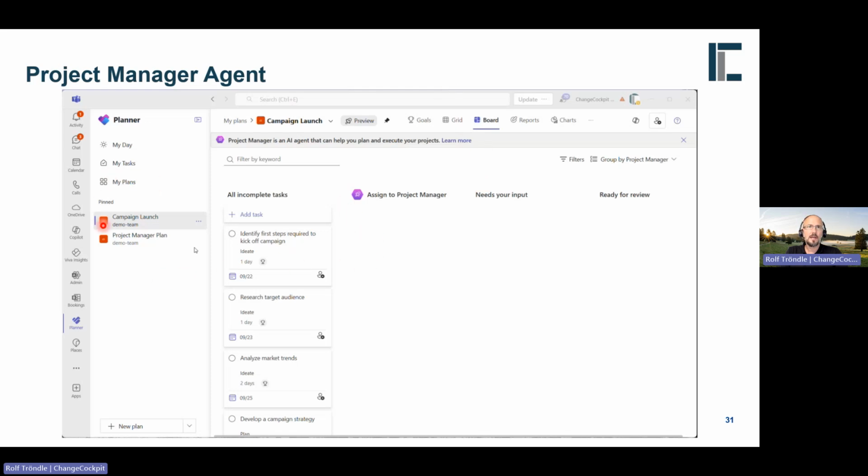We see here we have the campaign launch planner. That's a project manager enabled planner plan. You need to use Planner Premium for this, and you need to have the Copilot license as for almost every agent here shown. So basically you have your task list, all incomplete tasks in this example, and we will assign these tasks to the project manager agent, and we just move it to the bucket called assign to project manager agent, and then project manager agent will start to work on this individual task.